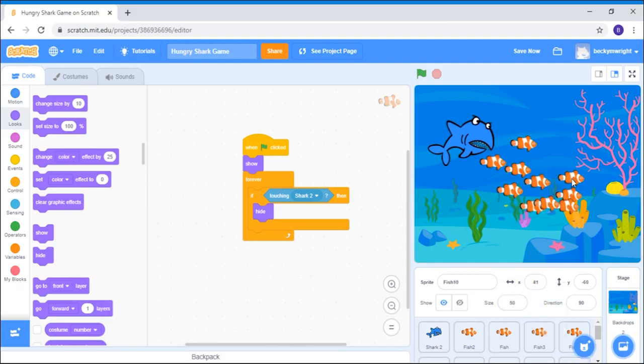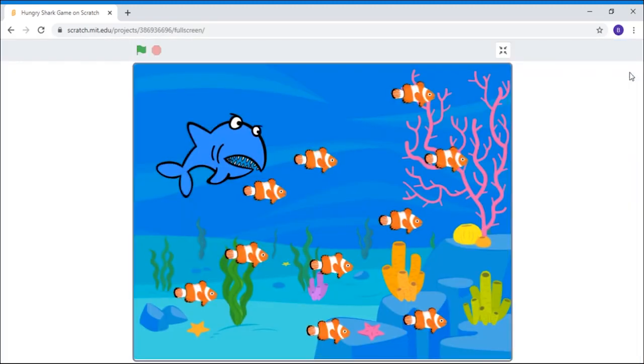Now spread your fish around your stage so that they're not all on top of each other. And now your game's complete. You can press the button in the corner to make your screen larger when you're ready to play and test out your game. Let's press the green flag and give it a go.